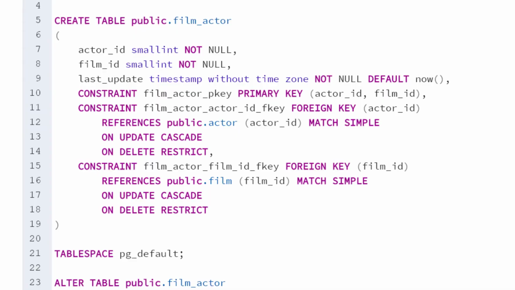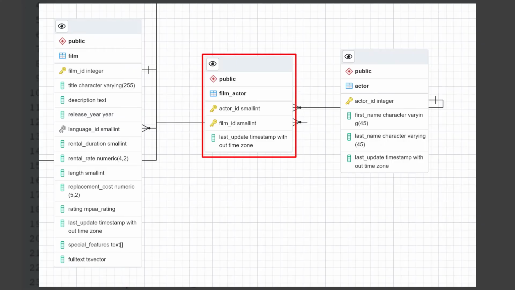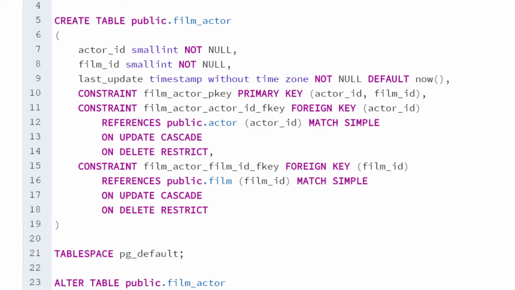Keep in mind, the purpose of the film actor table is to create a relationship between the actor table and the film table. Practically speaking, this table allows us to say, here is a film, and these are the actors who starred in that film. So the foreign key constraints on this table help us by preventing us from adding invalid data. The rule in effect here says that we cannot add actors to a film unless first we have database records for both the actors and the film.